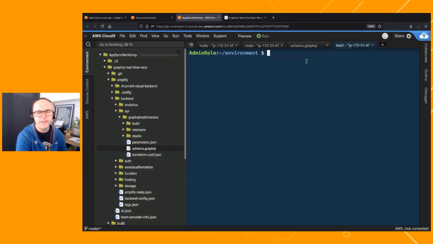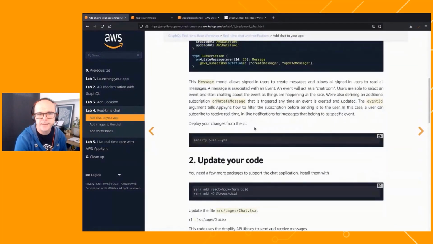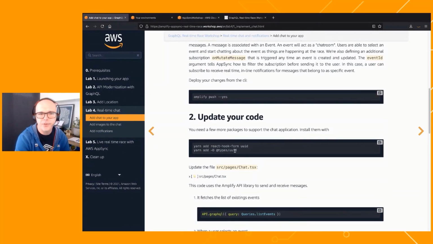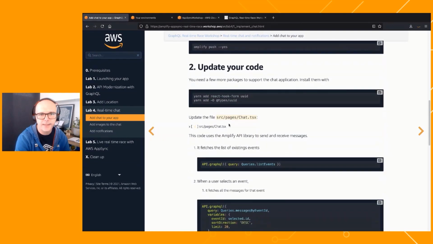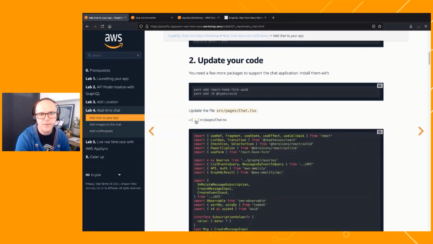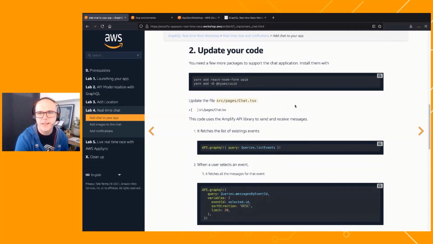So the next step in the tutorial, if we flip back here, is we can go update code. So we need to add a few libraries. So GUID, we can install that. And we need to update the file chat.tsx. We've got the code here already in instructions, so I'll copy that across, and then we'll go through the important operations in that code. So let's do that next.